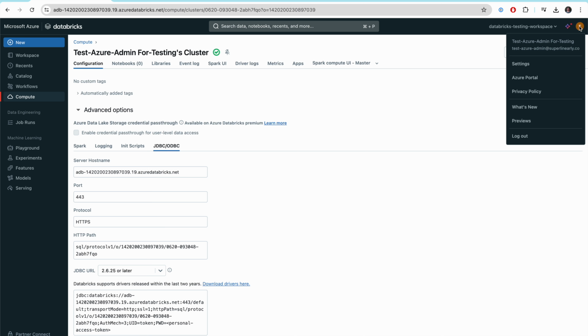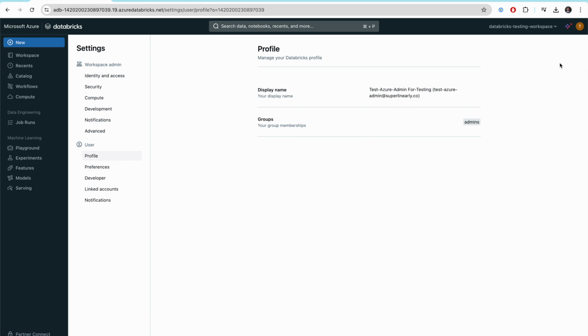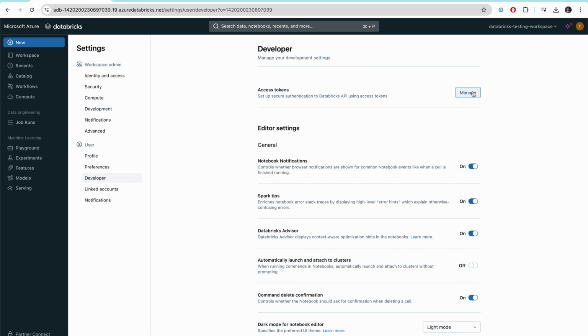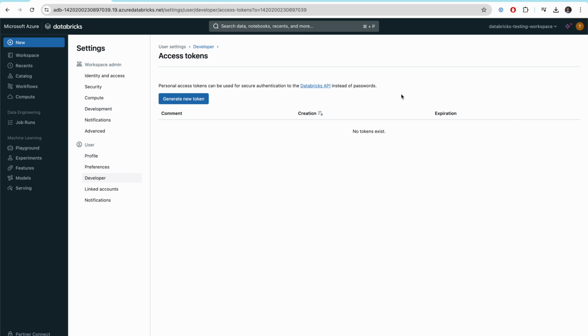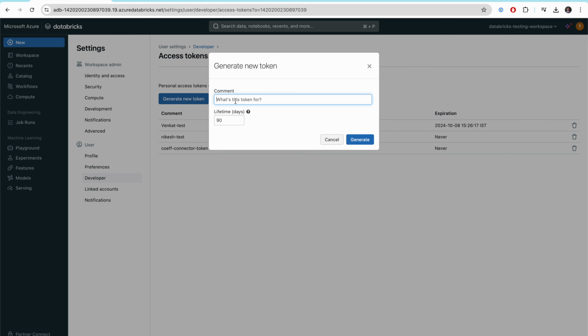Click on your user icon in the upper right corner and select Settings. Navigate to the Developer tab. Click on Manage Access Tokens and then Generate New Token. Provide a name for the token.